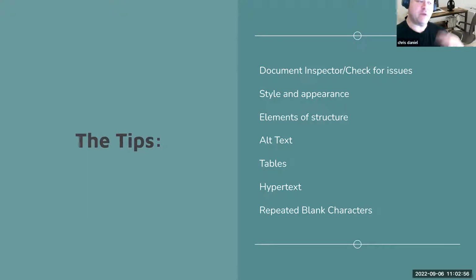So I'm just going to jump into these. Essentially we are going to use Word's document inspector, leverage it to tell us what's wrong with our documents or what we can maybe improve. I'll talk a little bit about style and appearance, how a document is structured, so using the various elements inside of Word to designate a piece of text's role in the document, that helps. Use of alt text, perhaps misuse of alt text, use and misuse of tables, how to use hypertext properly, so links, and then how to avoid repeated blank characters, which is basically the whole tip.